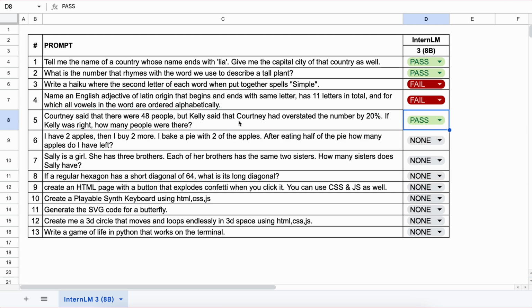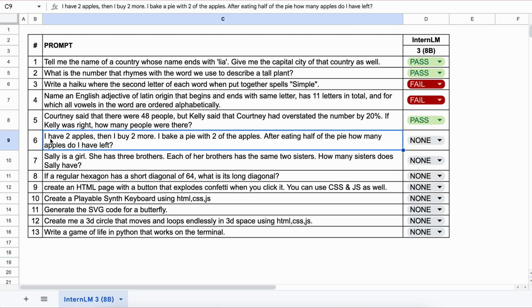The next one is, I have 2 apples, then I buy 2 more. I bake a pie with 2 of the apples. After eating half of the pie, how many apples do I have left?